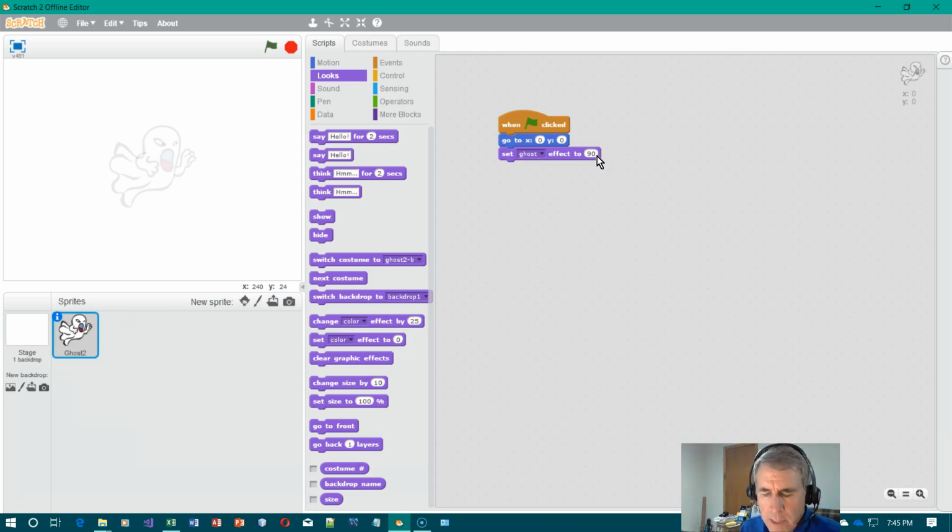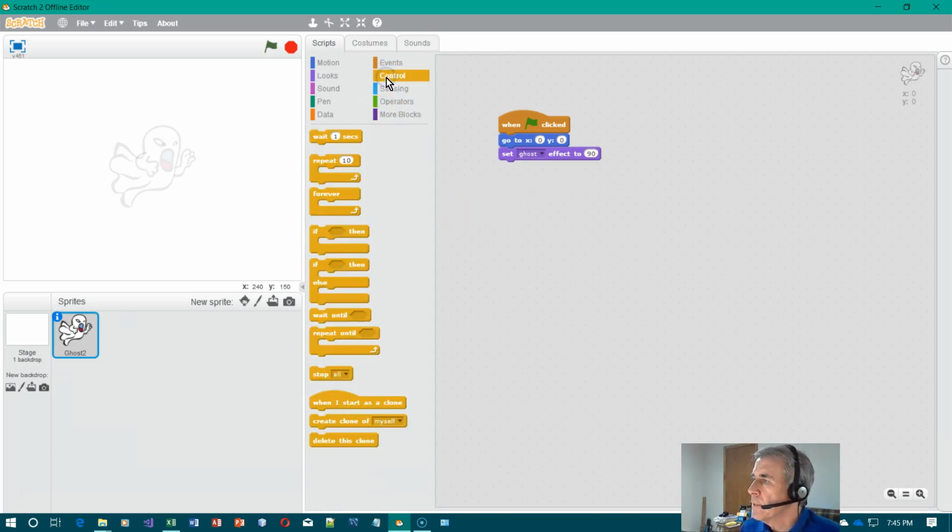Step number 4 says we want to take a repeat loop, and that is going to be a control command. Most of what we do is going to come from these 4 boxes up here, these 4 items. And so we want a repeat loop, and here's our repeat loop. There's actually another one down here called repeat until, but this is just a plain repeat loop.